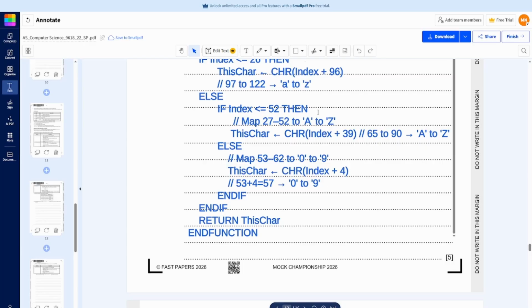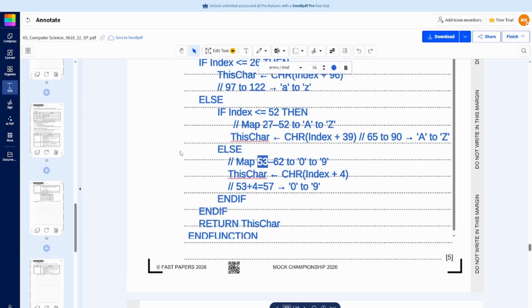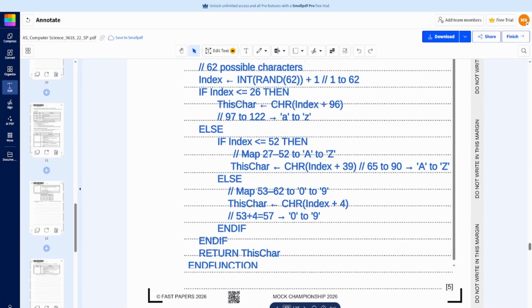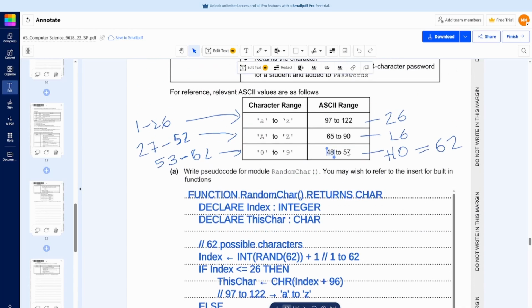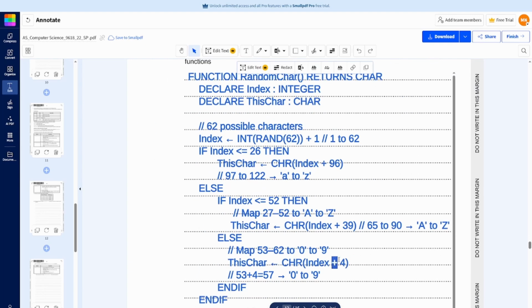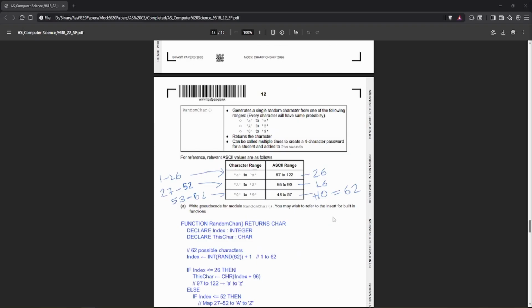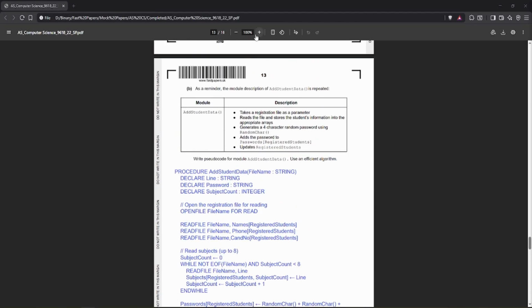Right? Because we need to map what? From 53 we need to map to 48, because in the range, here you need to map 53 to 62 to 0 to 9. So the range from 0 to 9 is from 48 to 57. So the range is off, meaning we are going to subtract 4, subtract 5, right? So this is going to be minus 5. So we get a range up to 57. All right, so let's go to the next question.